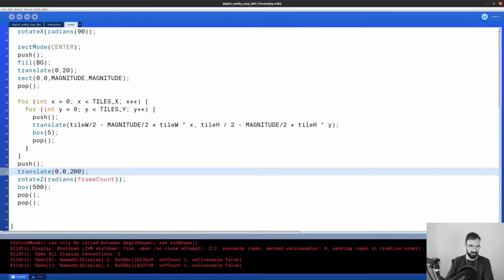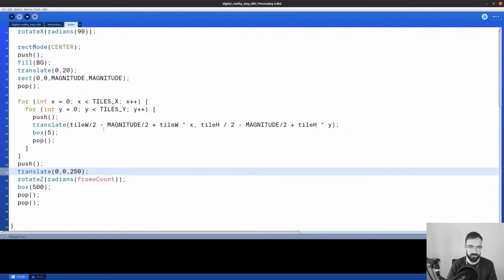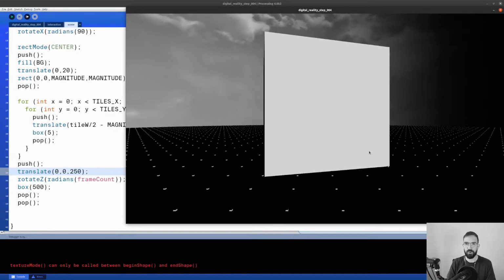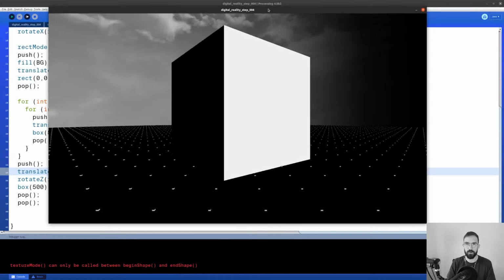Maybe a little bit more to the top, because I've got the feeling that the ceiling is cutting off, or the floor is cutting off a little bit of this box now. Okay, this is great. Now it works.